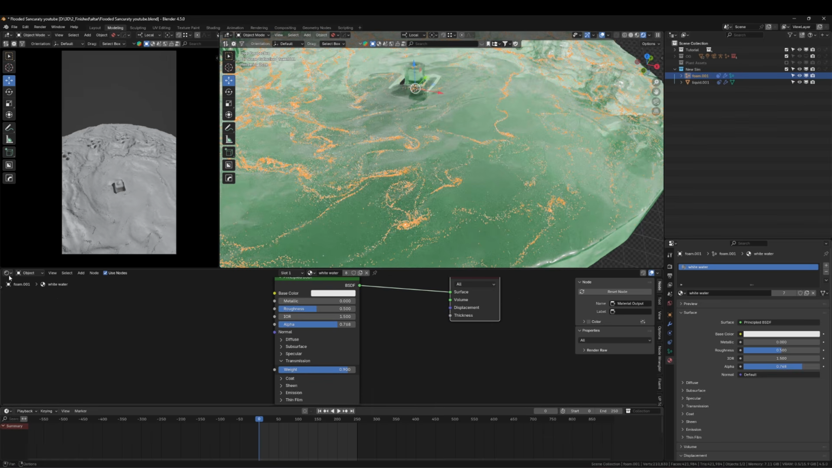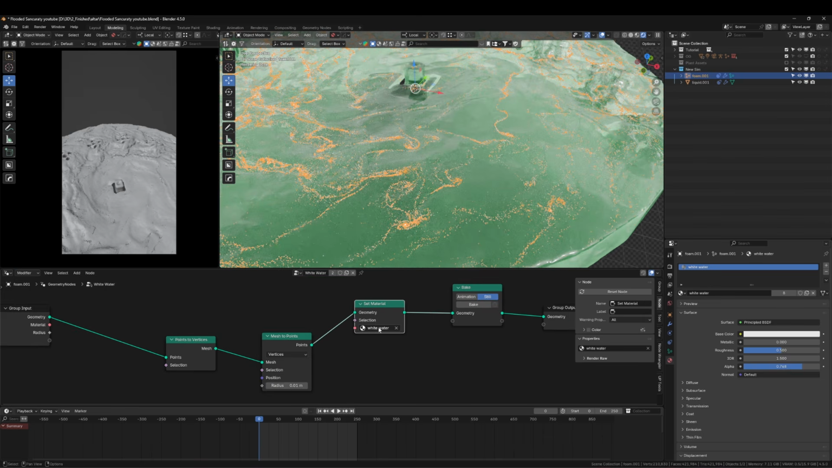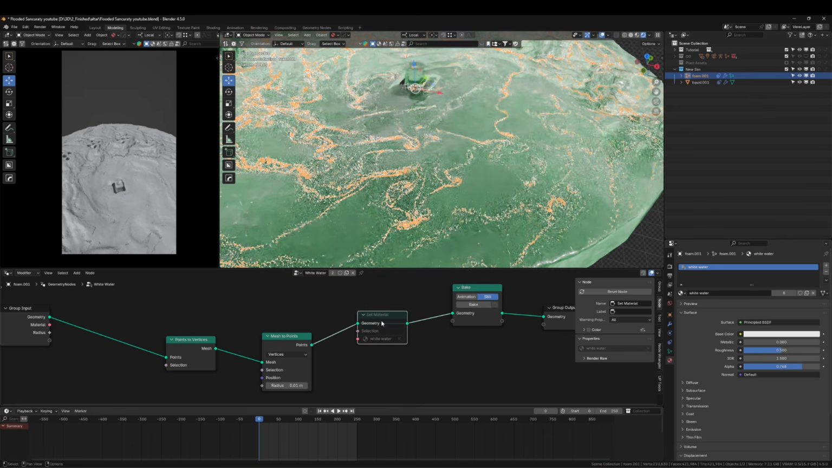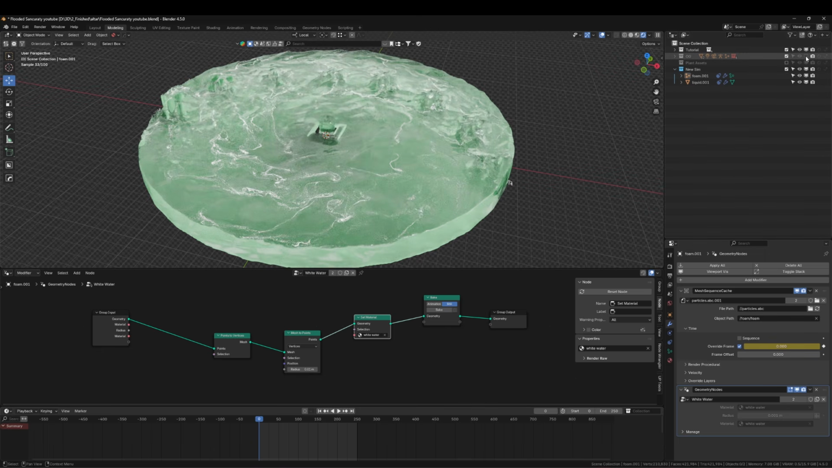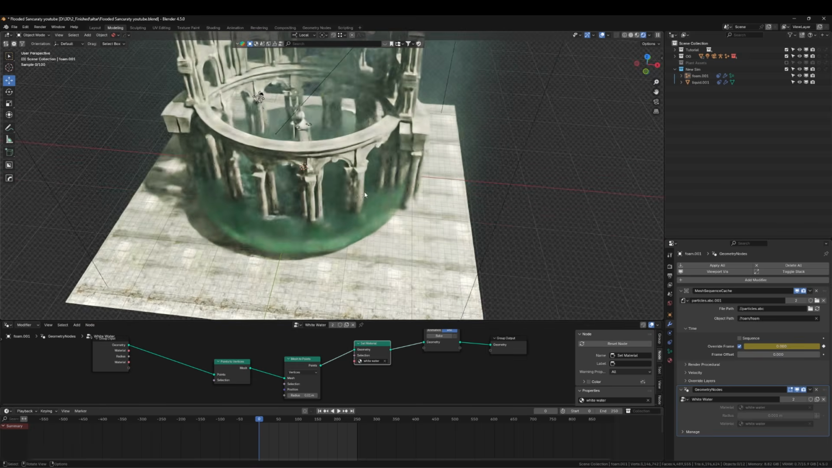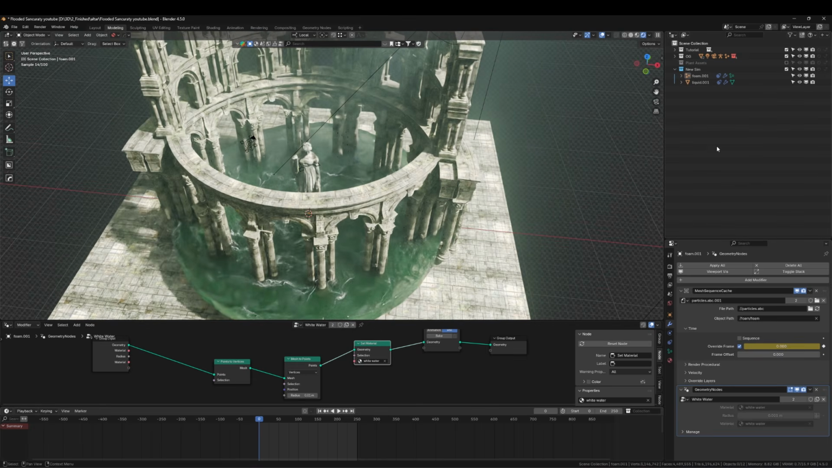And then if we go back to the geometry nodes editor, it's just important that you have this white water selected in the set material. Because if you only select it here, but you do not set it here, you will not see it. So that's really important. So now the water is officially finished, and then we can turn on the rest of the scene. And then we can see everything looks pretty nice.